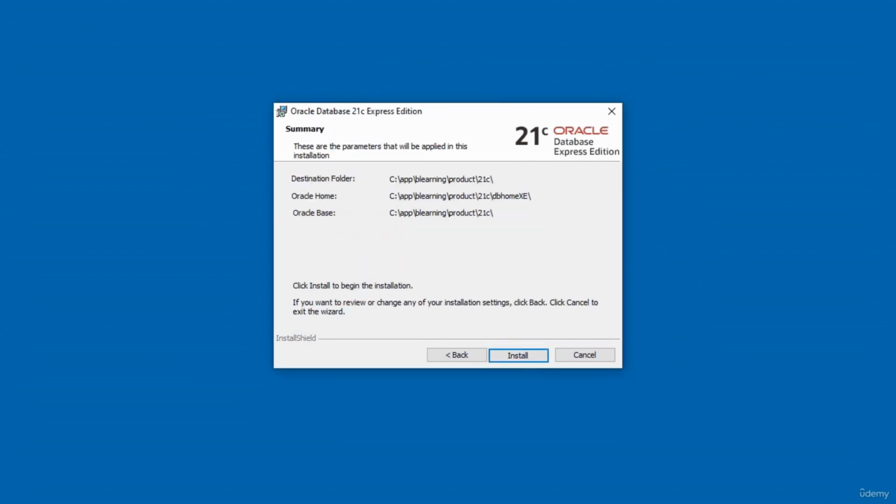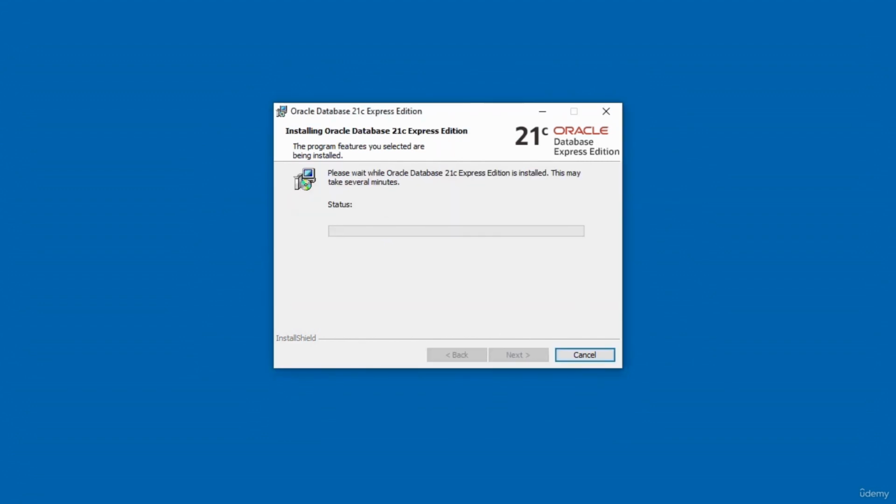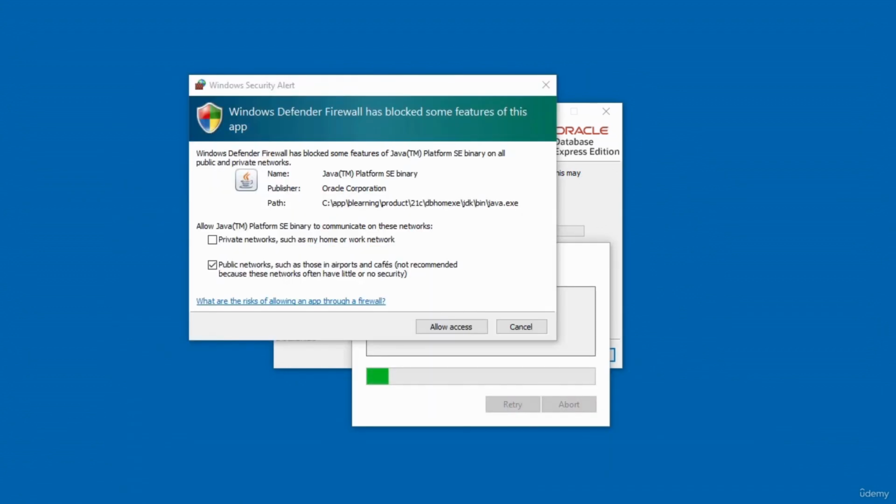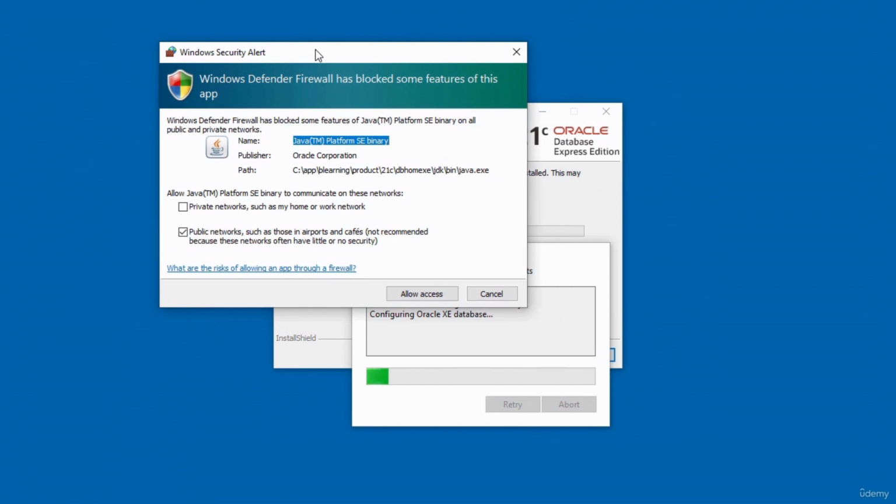Check the details on the summary screen are correct, then click on the install button. Please note that the installation process can take a while depending on your system's configuration and resources, so please be patient. You may get a Windows Defender firewall message pop up. Click Allow access to continue.